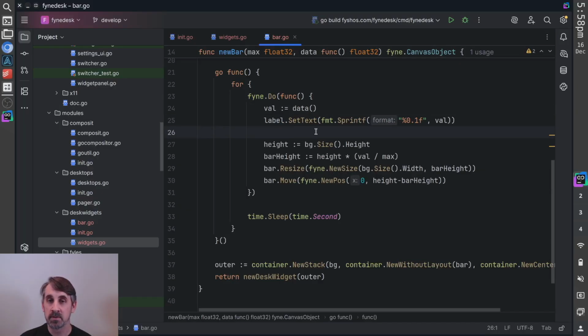And then for the bar, I'm figuring out how high the widget currently is, and then how high the bar should be, because that is that height multiplied by the ratio if we divide the value that we've got by the maximum possible value. And then we just resize the bar and move it so that it's on the bottom compared to the background. Again, we're using Resize and Move. And that only works if we don't have a layout.